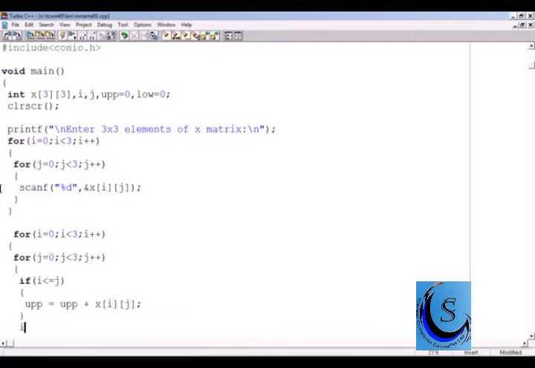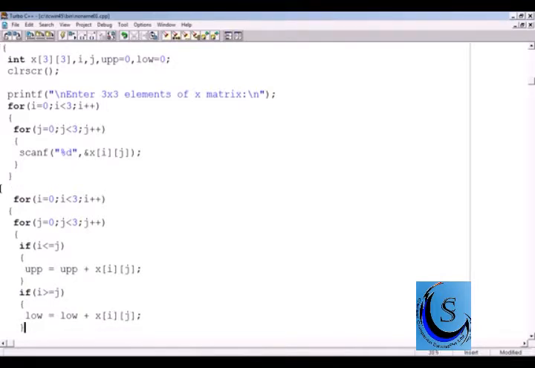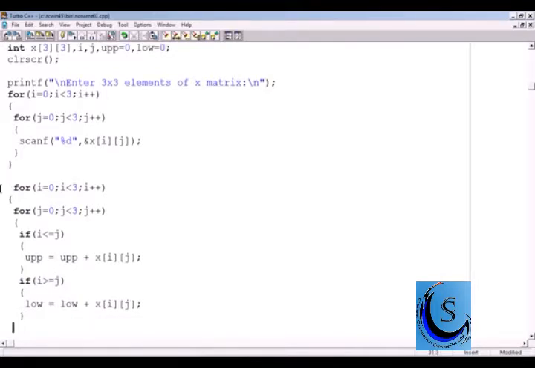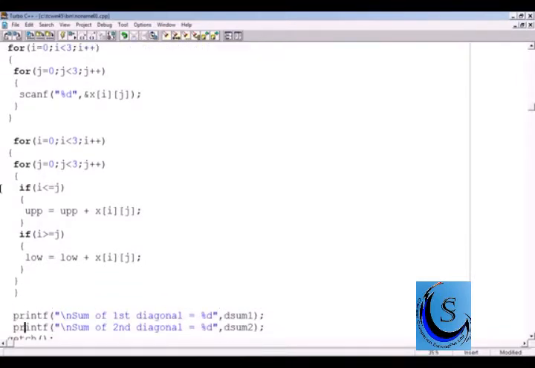Don't write else here, there is no need for else. Simply write one more if. If i is greater than or equal to j, then put these values in lower triangle. Close the inner loop and outer loop. And now print the sum of upper and lower triangle.